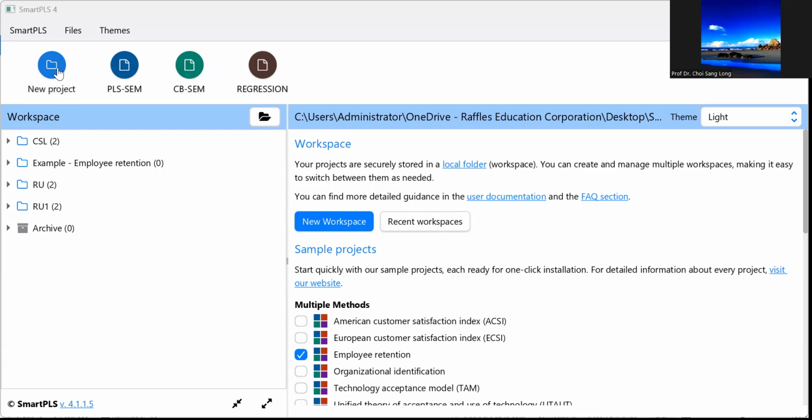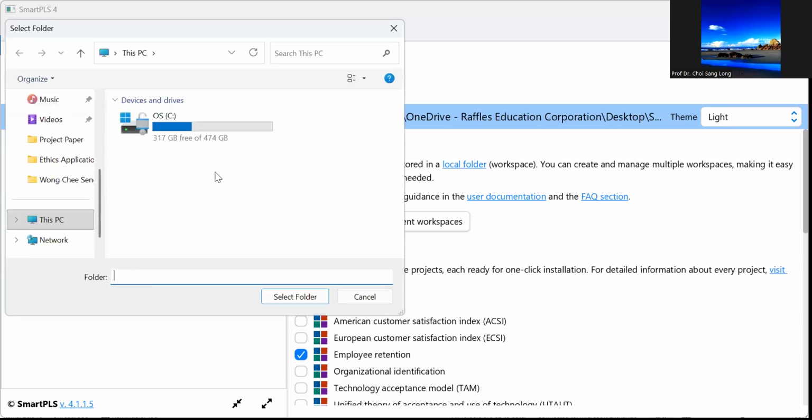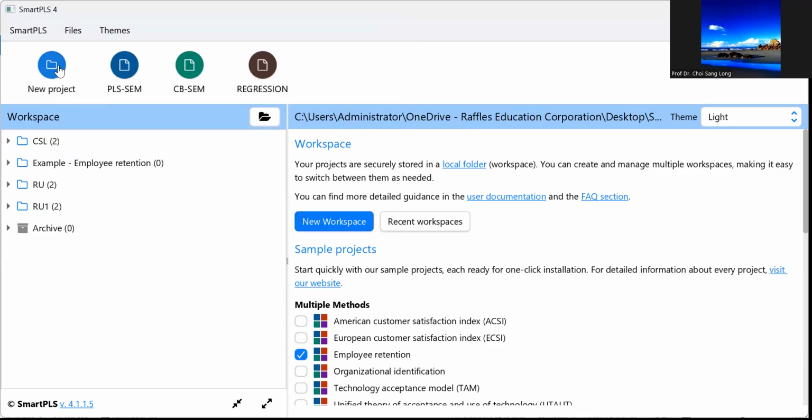So before we do that, we have to create a new workspace. This is important for the first time user because if you click here, it means that you need to create a folder and then select the folder. Select the folder where all the data files will be stored. After you do that, then you can actually create a new project.